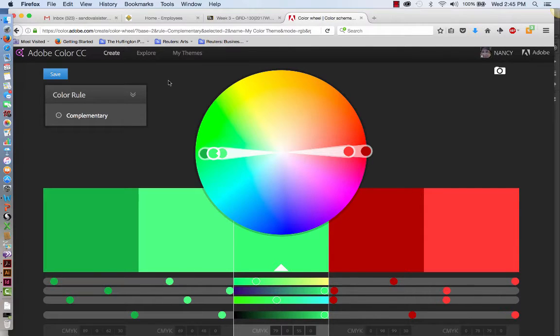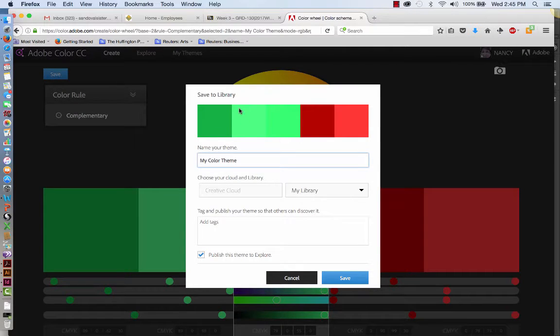Alright, so if I want to save this particular color, you're going to save it to the library, and let's call this drawing for graphic design. We're going to save it to my library. I'm not going to publish this theme, and we're going to click Save.